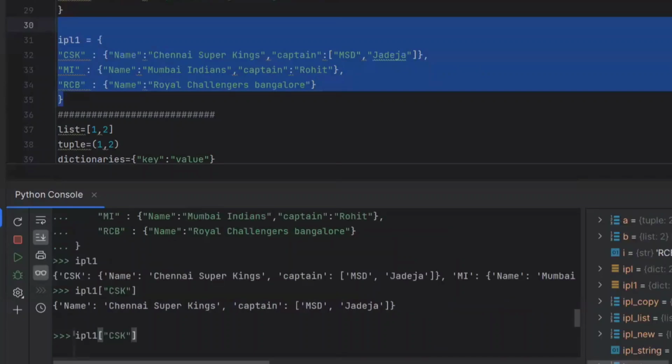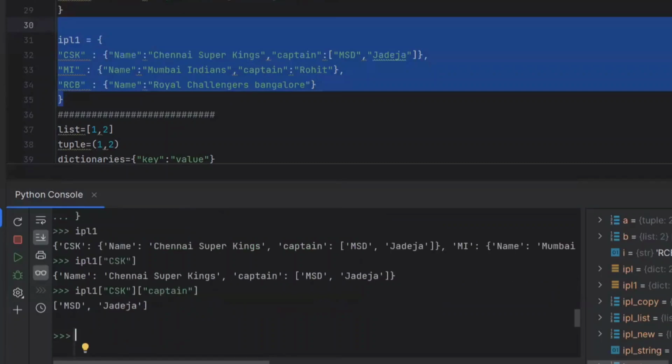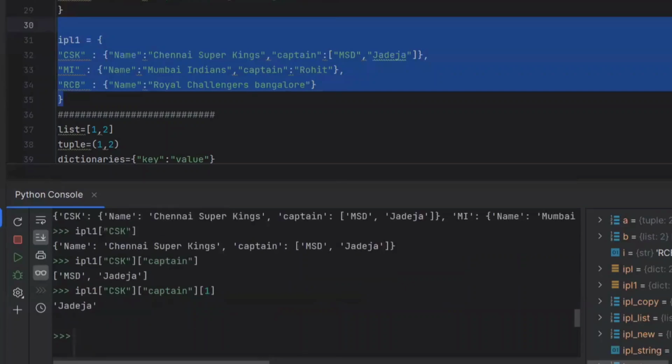Now within this, what I want is captain. I will say captain, right? So now it is a list. Now you can give an index. So you always go one by one. If you try to write the full statement at once, it might be confusing initially. Later you will do it, but initially when you are learning, go one by one, like I did, right?